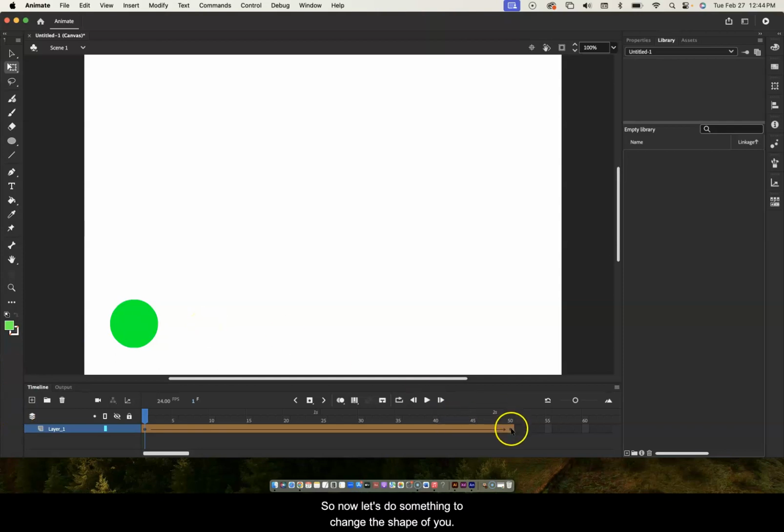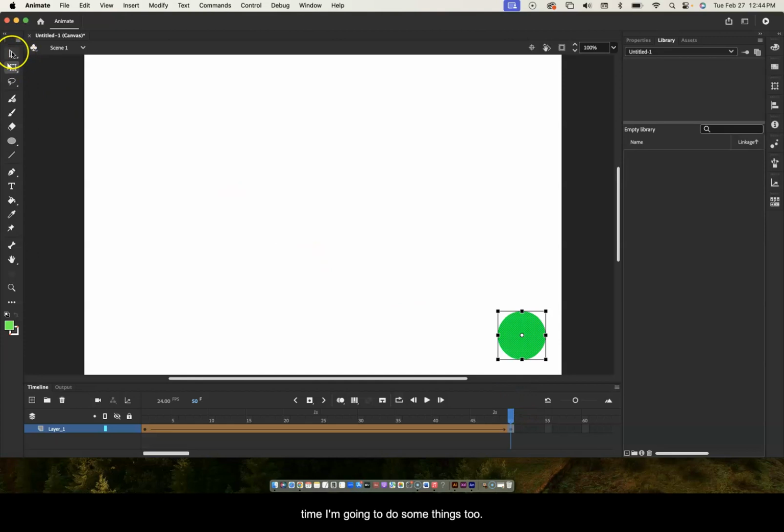So now let's do something to change the shape of the object. I'm going to leave this object the way it looks at keyframe 1, but I'm going to come down here and click keyframe 2, and this time I'm going to do some things to subtly change this shape. This is also a great opportunity to further explore how you can manipulate shapes with the various tools in Adobe Animate. I'm going to choose just the basic selection tool. So I've moved from the free transform tool to the basic selection tool.